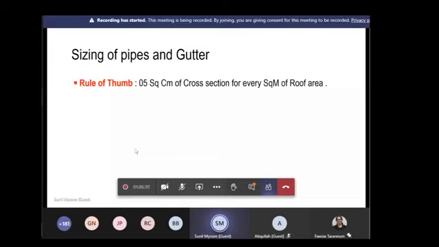Or if it's a very critical structure, for example in a hospital, where you don't want any maintenance, you don't want any kind of problem at any given point of time, you can take 6 or 8 or 10. It depends on the sensitivity of where you're doing it. Suppose somebody wants to do it in an ISO lab, they don't want any kind of problem; the factor of safety is 3 or 4. So this is the simple way: 5 square centimeter for every square meter of the roof area.